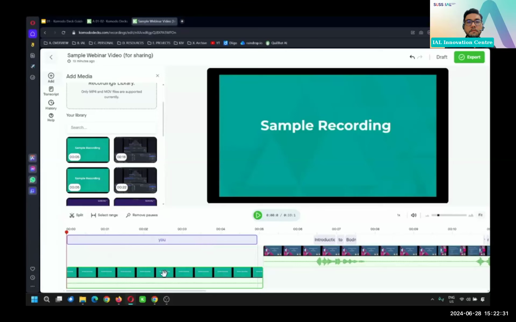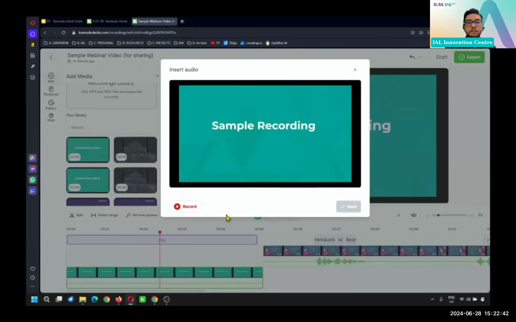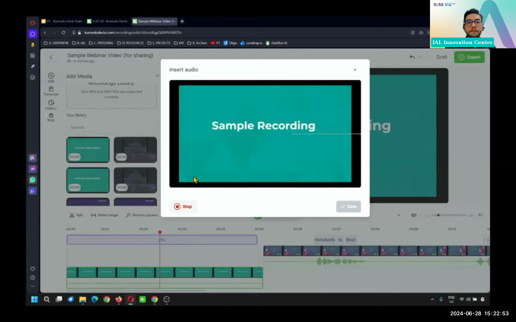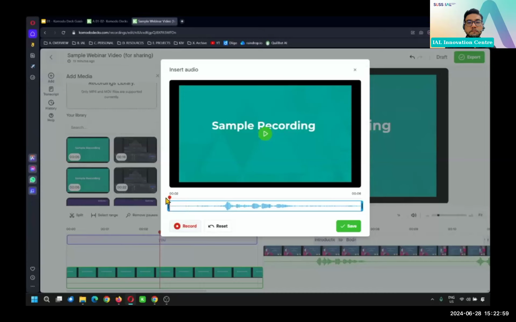But I want to include some audio during this portion as well. So what I'll do is I'll right click, insert audio, click record. So I will just highlight that this is a sample recording. This is a sample recording. So if you notice, there was a timer given, and then once it hits 0, I can just start the recording. I'm happy with this recording, so I will just click save, and it will be added to the timeline here.